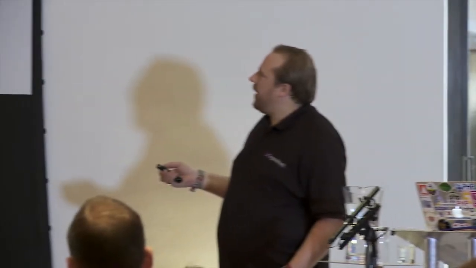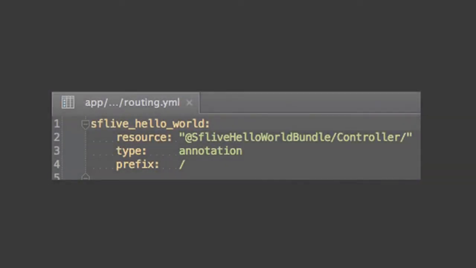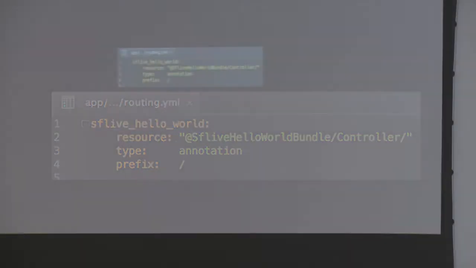And this is the routing.yaml. Again, if it's not readable, either come to the front a bit or check the slides afterwards. In the routing.yaml, it now added the routing configuration for this specific bundle. And what's happening here is it's saying SFLive Hello World bundle /controller/. So that means any controller I create in this bundle will automatically be checked to see if there's routing configuration in there and will be available through the web server.